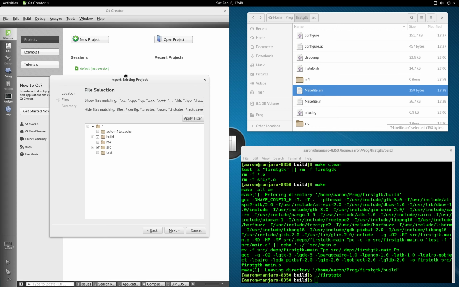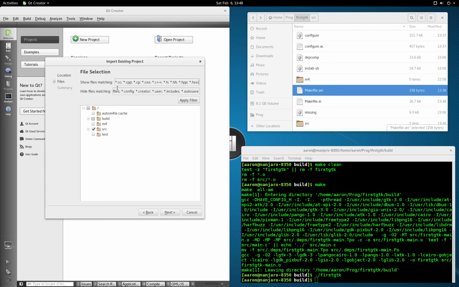And here, this is kind of important. We have a very simple project here, so there's not a lot going on. But if you're importing an existing Autotools project which has a lot more going on, this may become more important. Basically, this is to tell Qt Creator what files it needs to track in its project view. And it's very good here. It finds by default the ones that we care about.